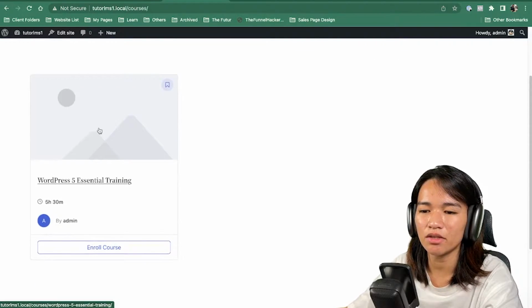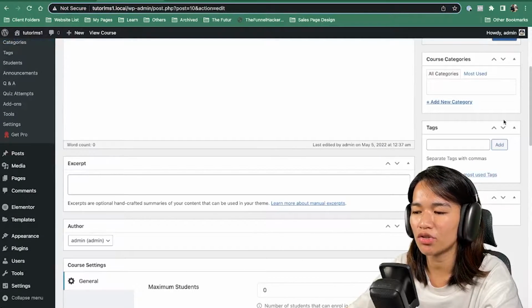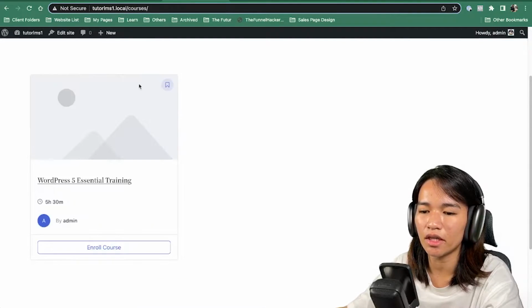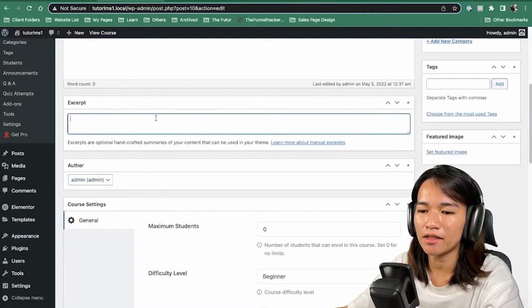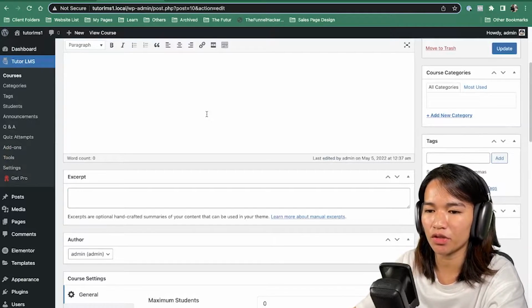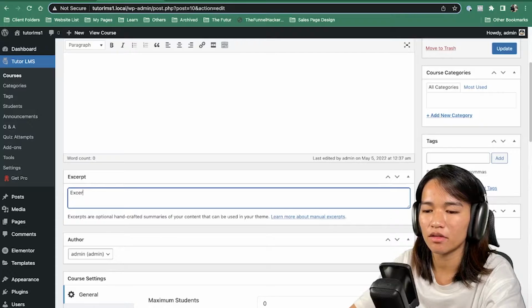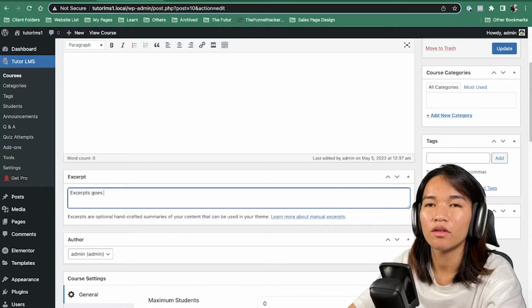So this is the grid, and as you can see, this is the title, the number of time that this course requires, and then the admin. So you could change that author here, and that will show here. If you have a featured image for that author, that will also show in here. Now, I'm gonna add some description. Let's just see how that works. So, excerpts goes here.